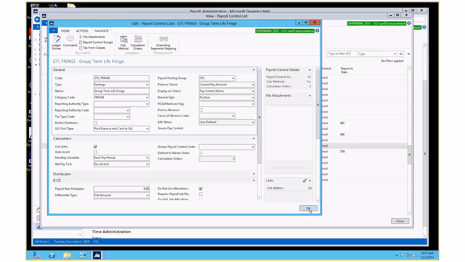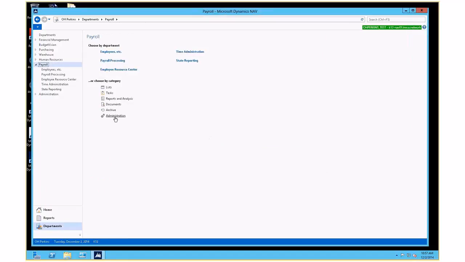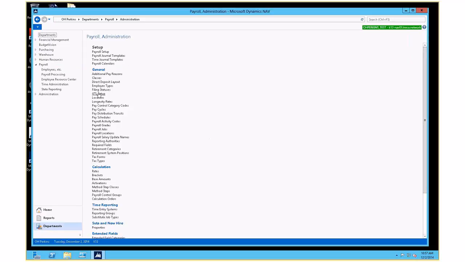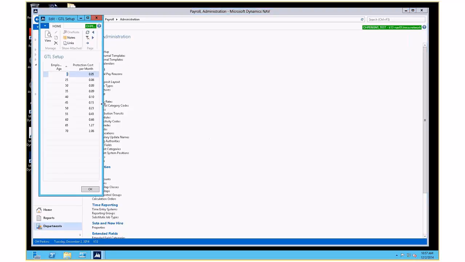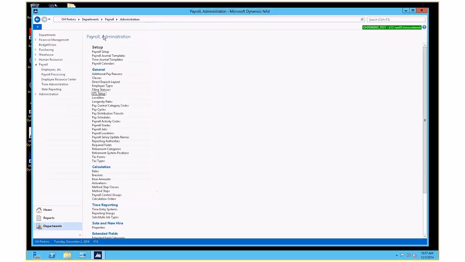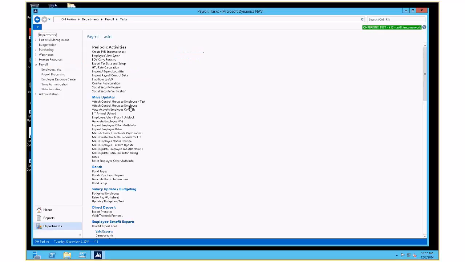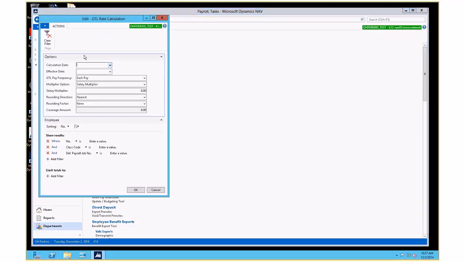We have a program that I'll just kind of point to. I'm not going to get into it a lot, but in the administrative area, group term life setup, this table hasn't been changed in 1,000 years. It's pretty much the protection cost per month over 50K. And furthermore, we have a task built into the system that allows you to go through a calculation once a year. It'll run through and compute people based on the policy.